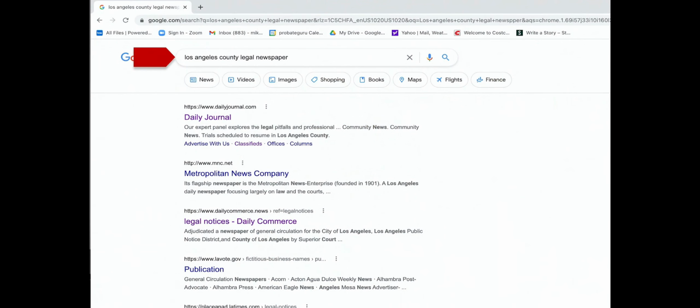Okay. So here we go. What you see on your screen is I went ahead and put down Los Angeles County Legal Newspaper, as you can see. And I'm looking for a case number. Just what I just taught you, now I'm doing it step by step. You see there are multiple links to different legal newspapers in Los Angeles County. Now I go ahead and I click on Daily Journal.